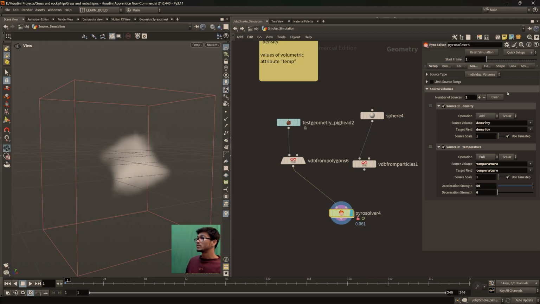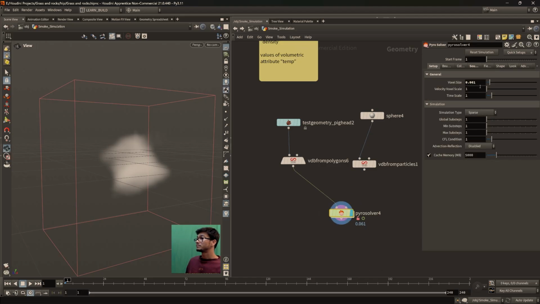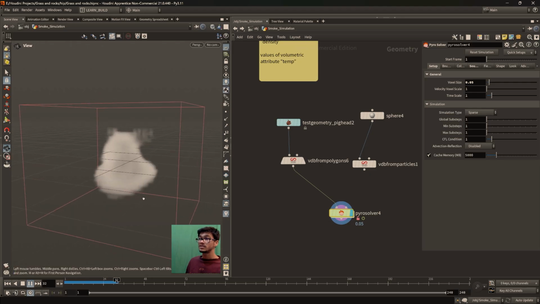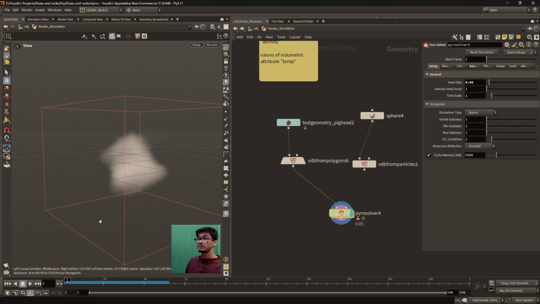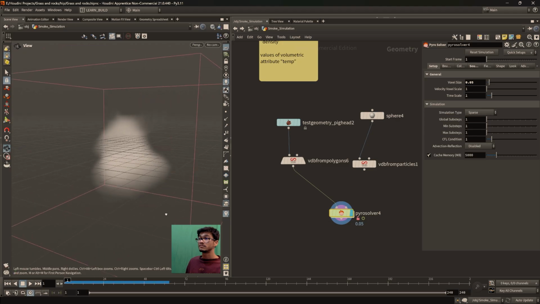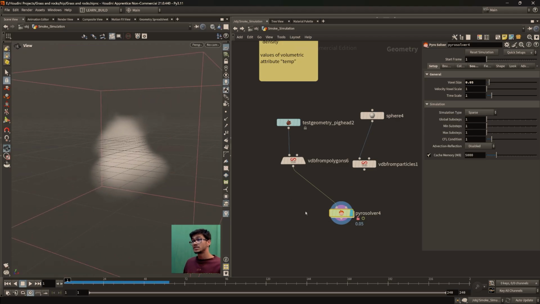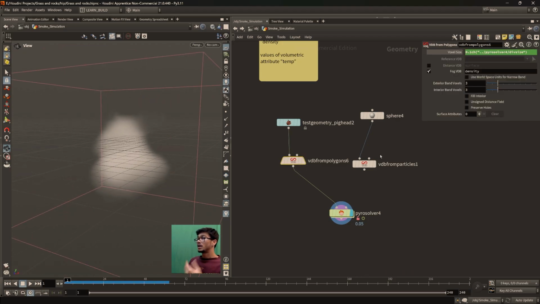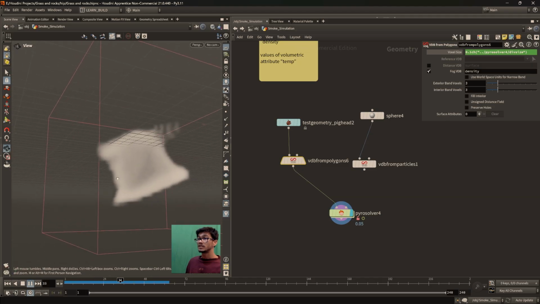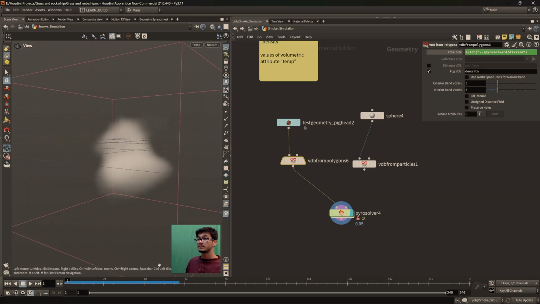We have a Pyro-Solver, and you can decrease the voxel size to, let's say, 0.05, and when you play this, what is happening? It is sourcing our input, our values from this VDB, from particles, and we are seeing something like this.